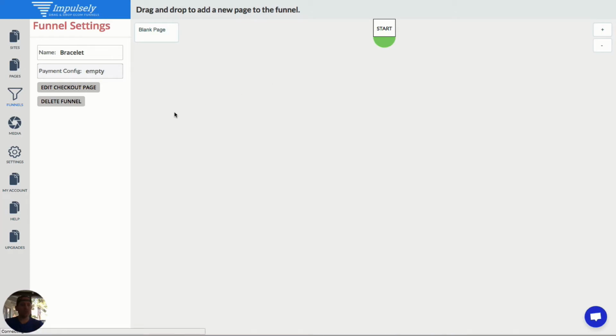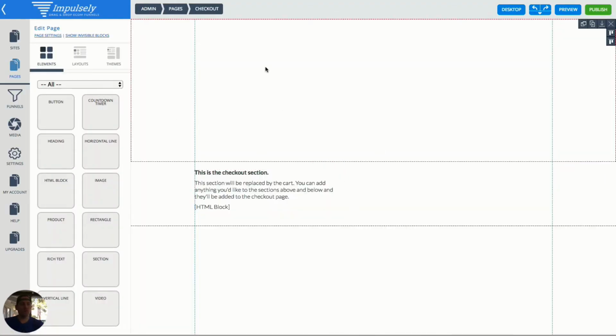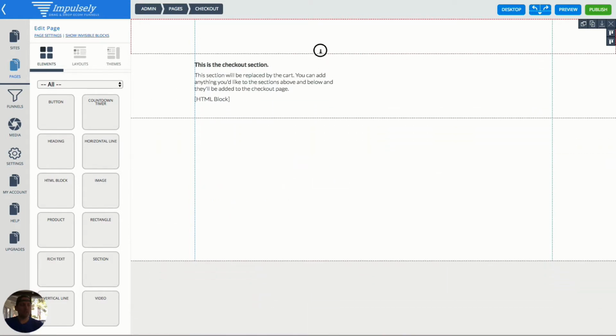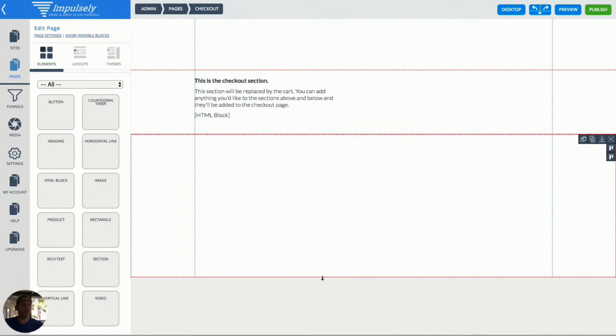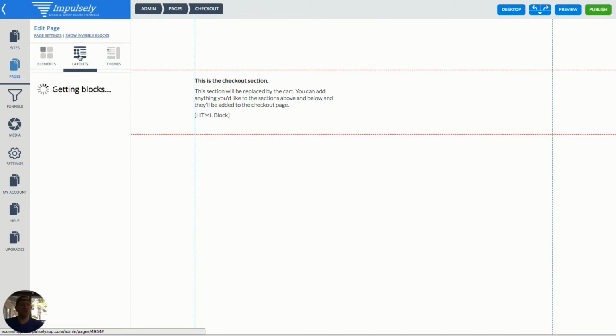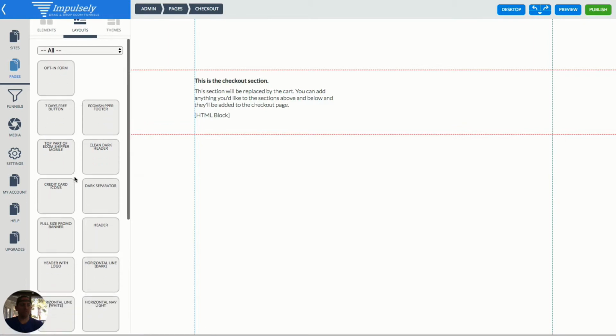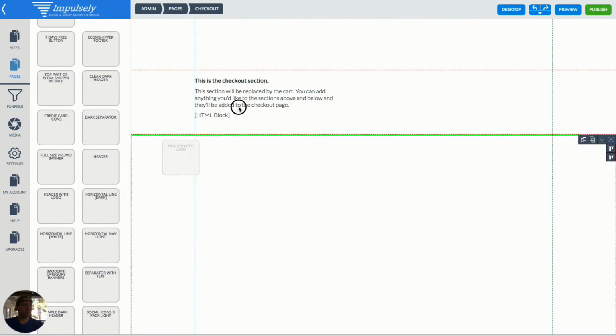Now you're going to notice what's pretty cool once this loads up. You actually can edit the header and you can edit the footer of your checkout. Okay, so this is the checkout page, this is the header, this would be like the footer. And if you do, you can save the layouts and themes. So if you have some pre-built headers and footers already built, you can actually pull them from here. So let me see if I do have any. I'm not sure if I do. Header with logo. Let's see if I can grab this one.